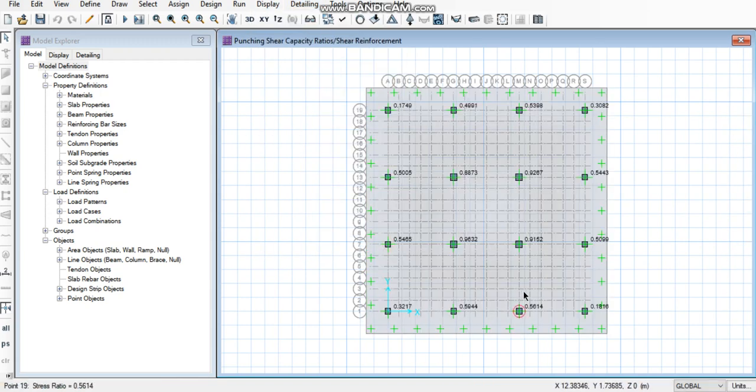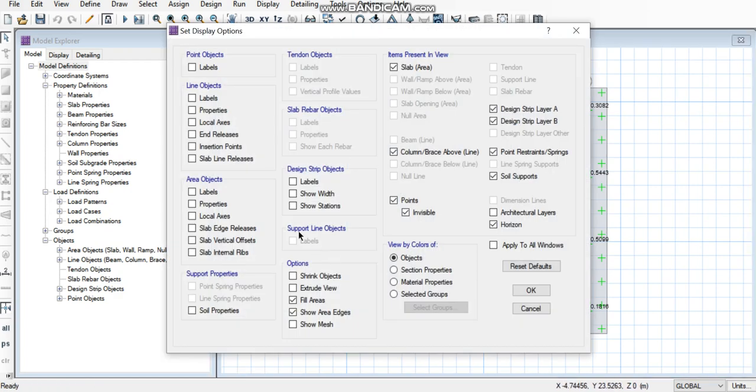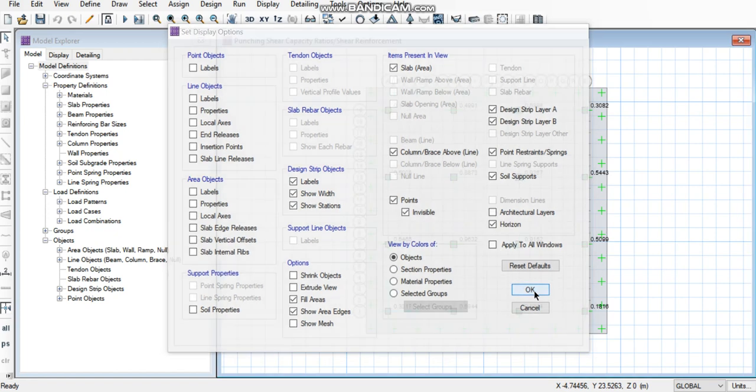You can display. Now every value is less than 1, which is the safe condition. These values less than 1 say that these columns of the given dimensions and slab properties are suitable. Now after completion of this, mark these labels, show width and show status. Click on OK.